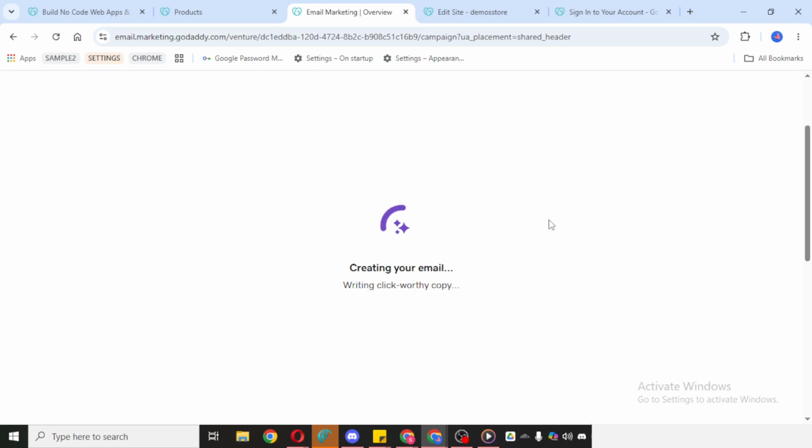As you customize, make sure the message is clear and focused. Keep your formatting simple, and preview your email if that option is available so you can catch any mistakes before sending. This helps make sure your final email looks good on different devices and is ready for your audience. Once everything is complete and you're happy with how it looks, click Send. That's it. Your marketing email will be ready to go out through GoDaddy.